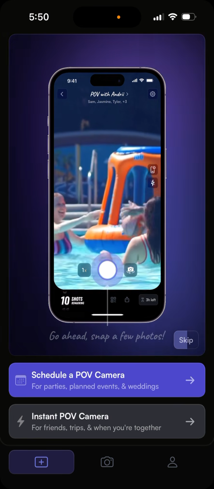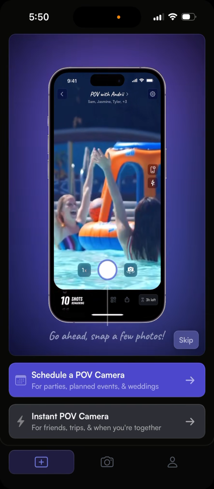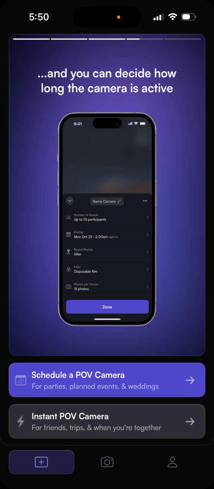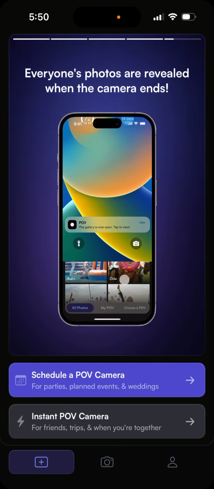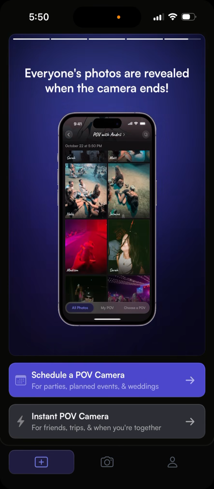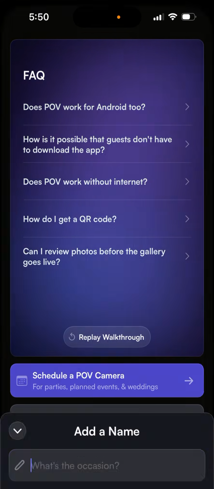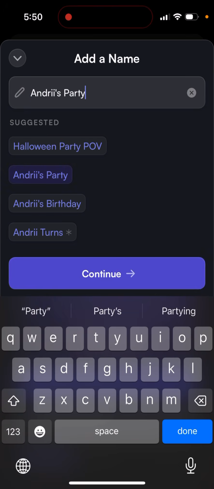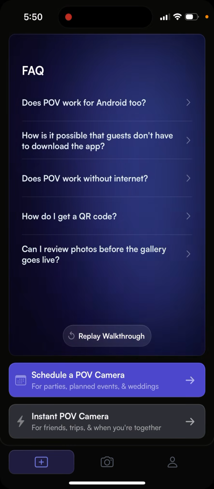Like for example, you can just see here. And then you can decide how long the camera is active. And then all photos are revealed when the camera ends. And then you just have all the different kinds of photos for the same event. You just do that and then share the link, and people take photos of the same event from different angles, and it's quite cool. So yeah, that's what you can do.